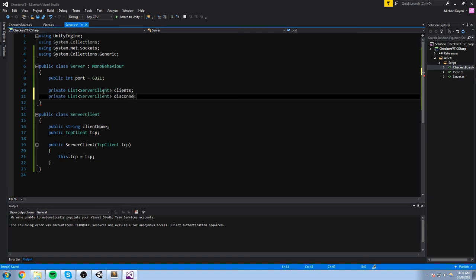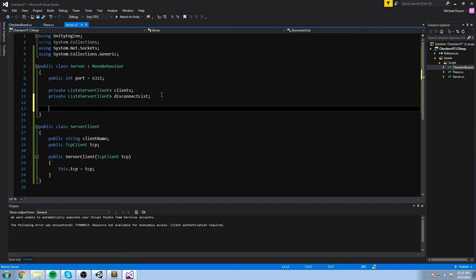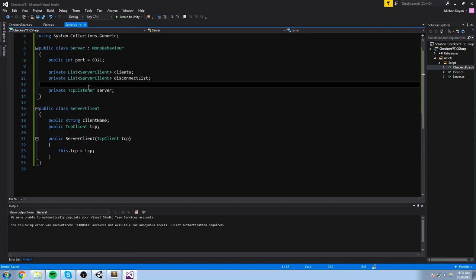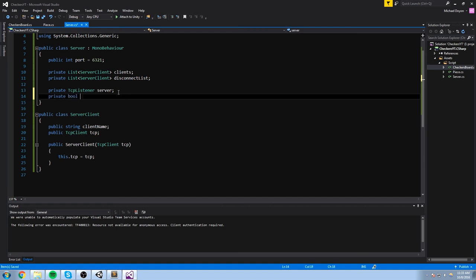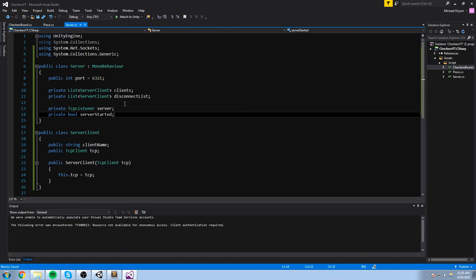Again, this is really similar to what we've done with the chat server. So we have a list of clients, and a list of clients to disconnect if we have to disconnect any, right? So, next step, I'll need a TcpListener, and that is going to be the server itself. So this is where most of the operation happens. And then after that, I'll declare a boolean, just knowing if the server is started or not. And that's going to be pretty much all we need for now.